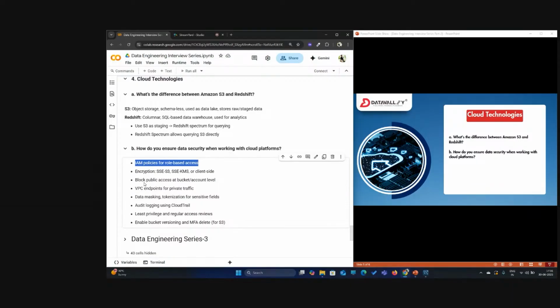So you have to block all the public access to your bucket or at account level. What do I mean by bucket? I was telling about S3, isn't it? S3 is a Simple Storage Service. Within Simple Storage Service, you have to create folders or buckets. Within these folders slash buckets, your data gets stored. So what you can do is restrict or block all the public access to your bucket, and therefore you have only account level access.